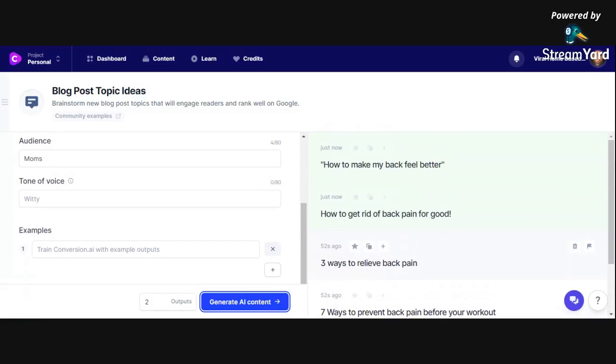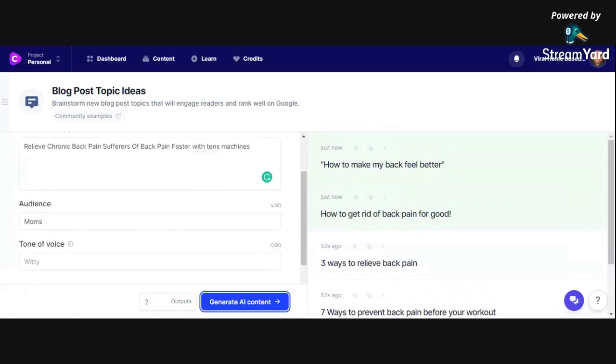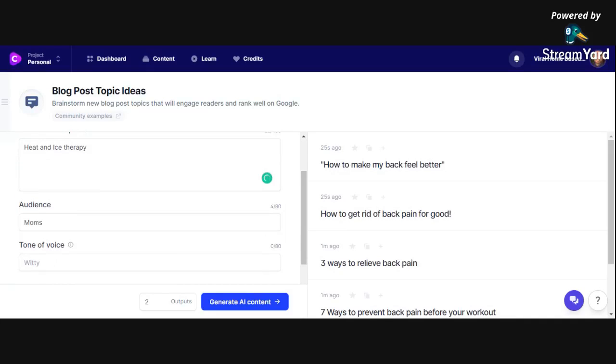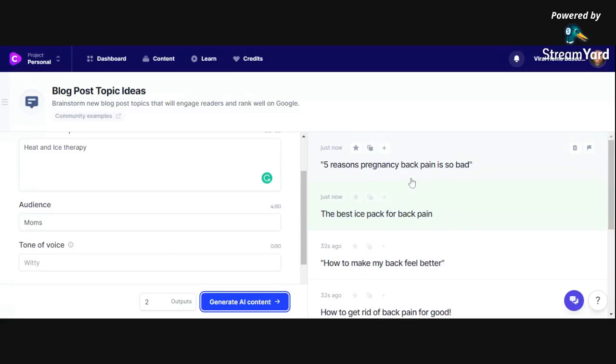So how to make my back feel better, how to get rid of back pain for good. Let's see here. We'll do heat and ice therapy, more suited for products. So then we generate AI content right there. So 5 reasons pregnancy back pain is so bad. The best ice pack for back pain.